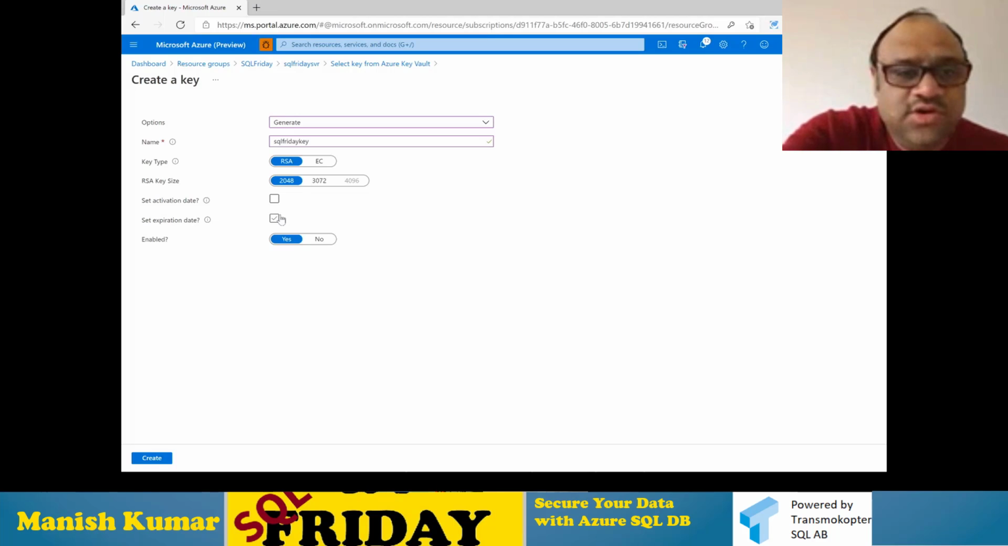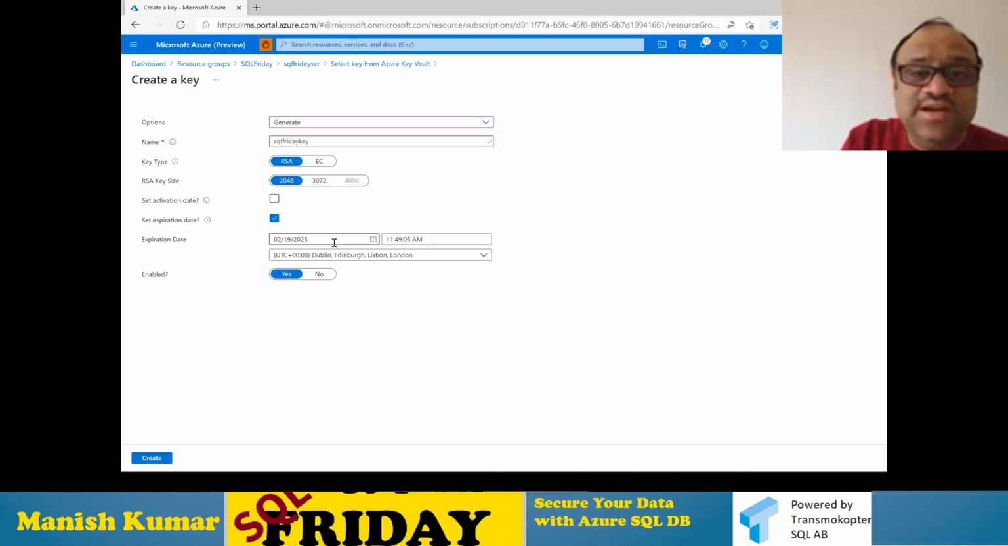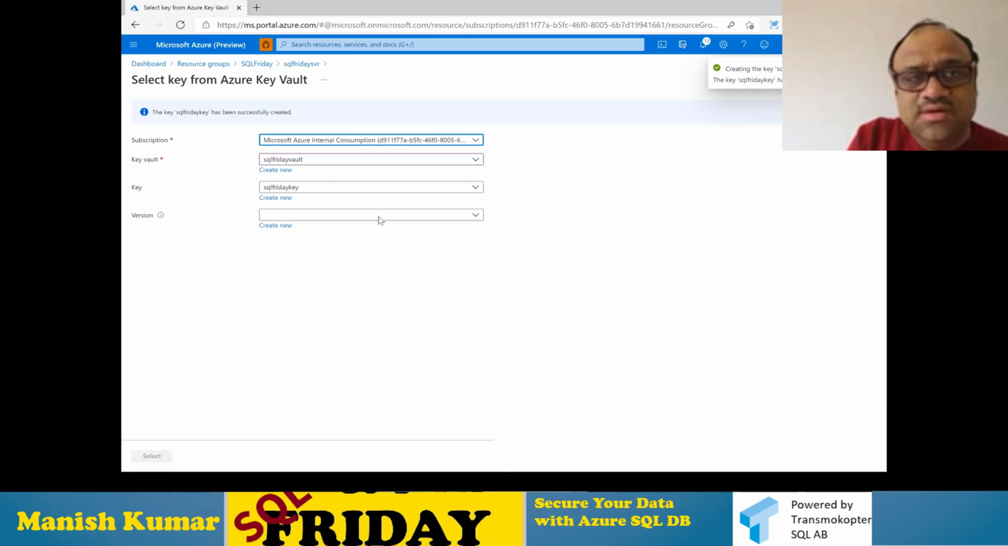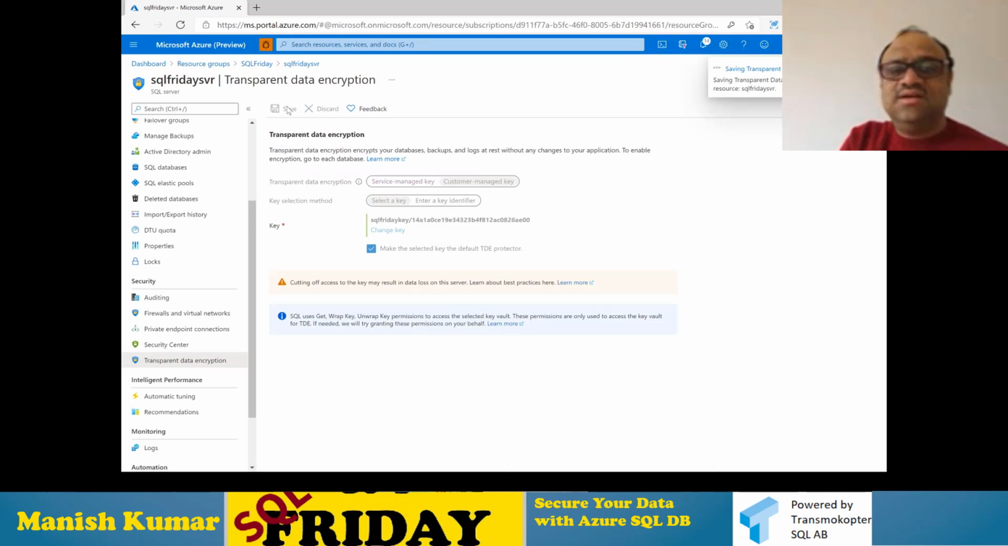Sorry for that. If you want your key to expire within 6 months, 3 months, 2 months, 1 year, depending upon your company's security policy, you can click this and put a date when this key gets expired. Anyways, I don't want to do that, and I want to enable it right now. As I create it, it gets enabled. So once this is done, the key comes here and you can select the version of the key, select it, save it.